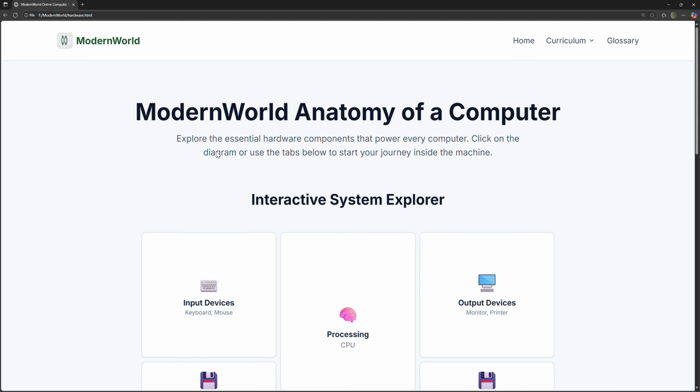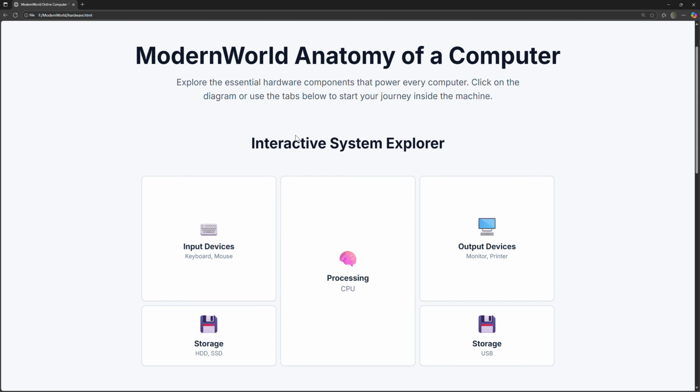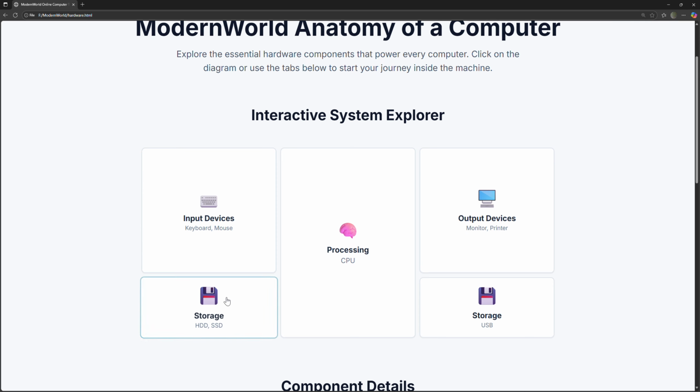Alright, in this modern world, the anatomy of a computer explores the essential hardware components that power every computer. We are going to click below on the diagrams to have a clear detail of the computers. However, let's first remember that in part 1 we said a computer takes in data as input, processes the data, and then gives you the processed data as output. So this is the example of the input, then the processing, and then the output. Let's begin with the input devices.